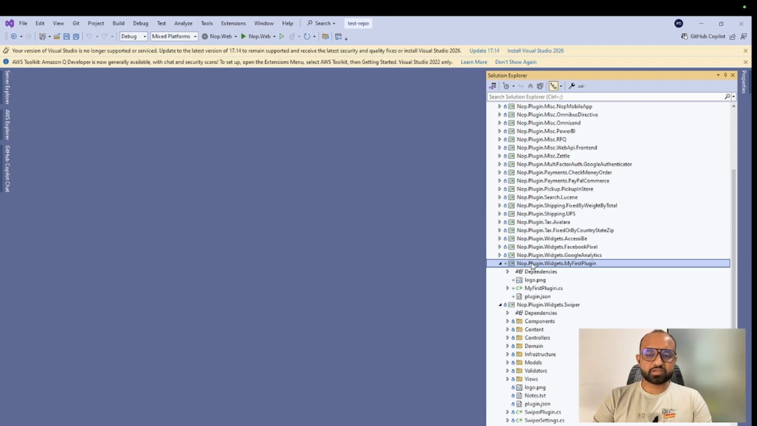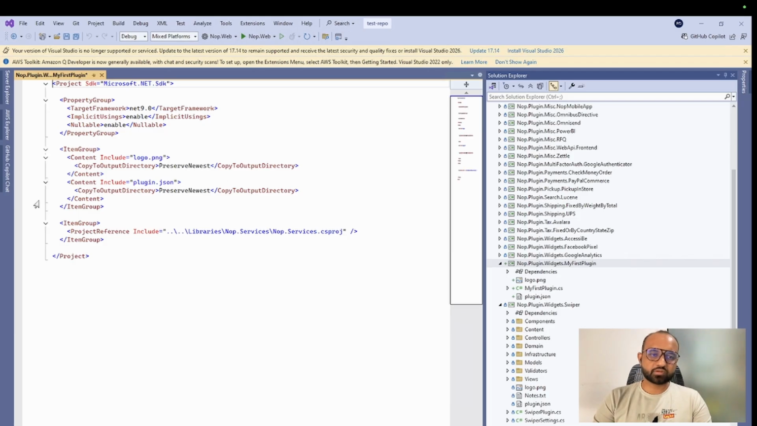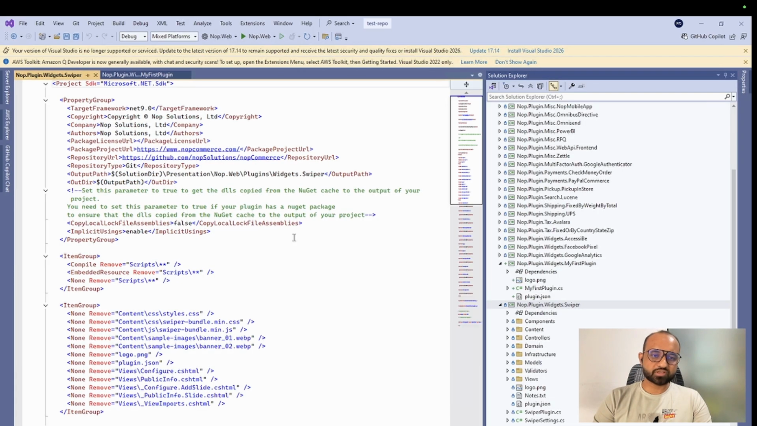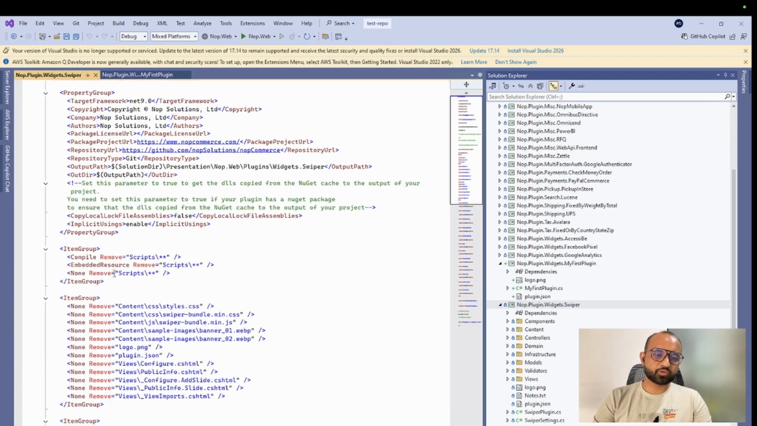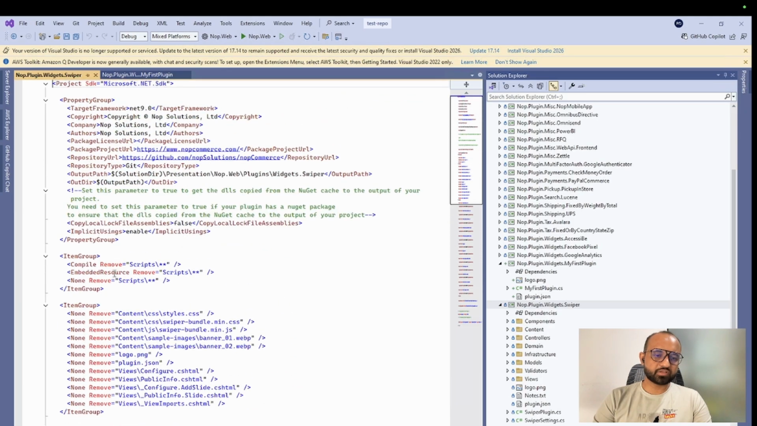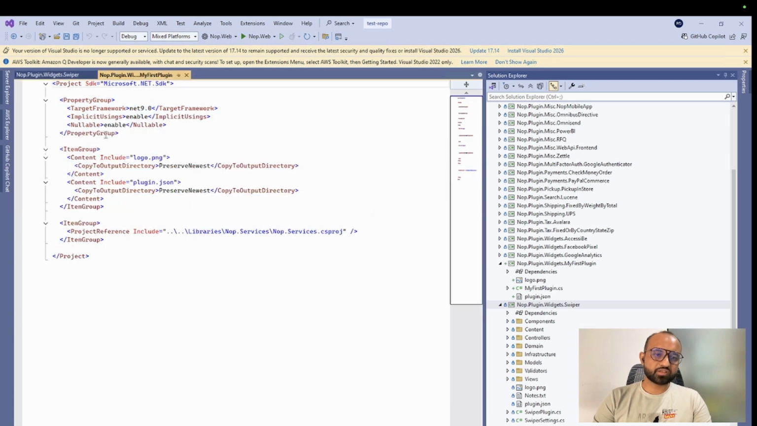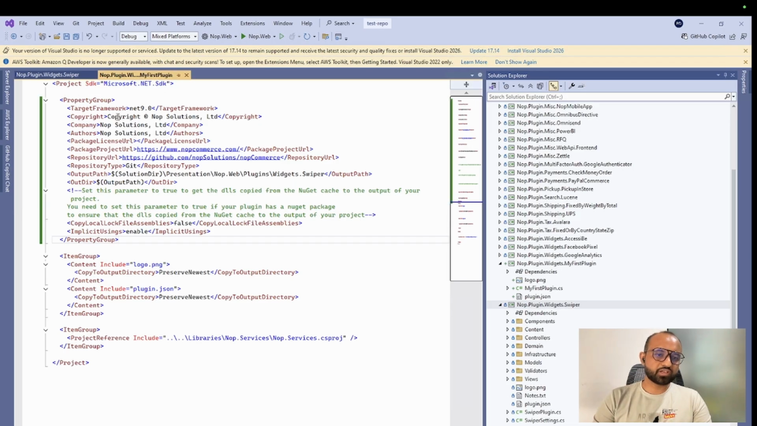Now the second part is that once we open the project file, there will be some missing parts. If you open any of the widget projects, there are some properties that will align with them. So if you open the first property group over here, you can copy the entire thing to this first place. Okay, I'll be explaining each and every one.